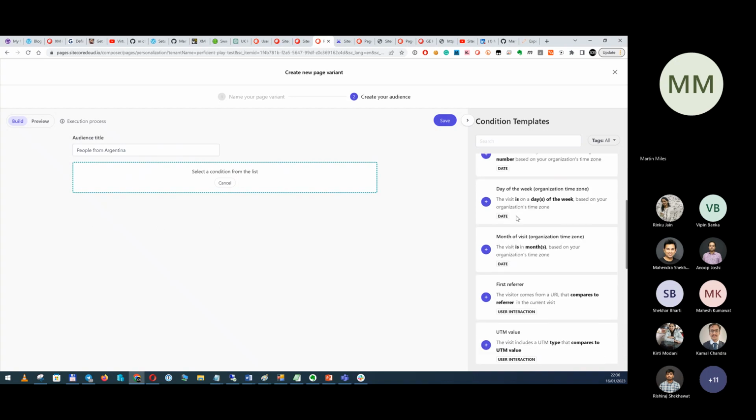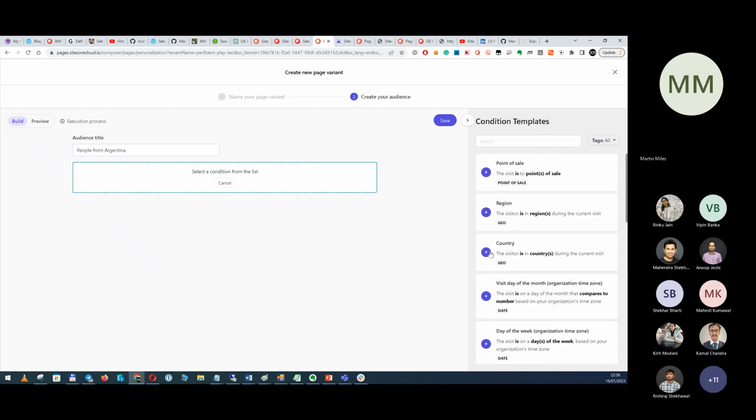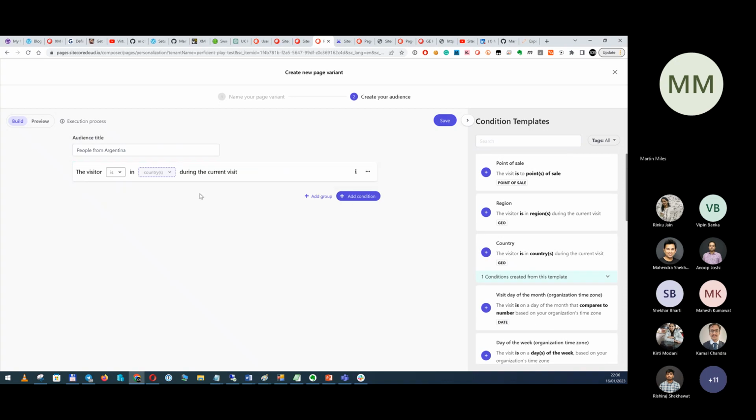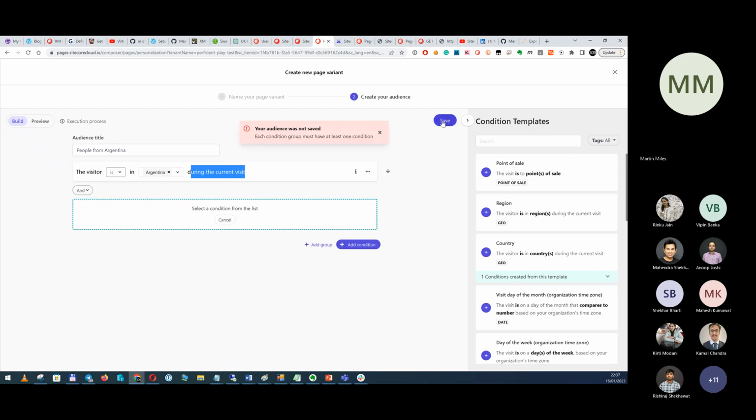But anyway, we will be using country, which is exactly a session-based rule. So we select Argentina. The visitor is in Argentina during the current visit or session. So let's add the condition and save it.